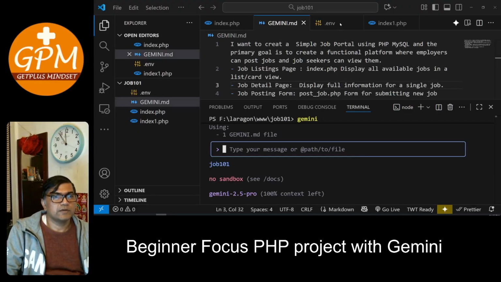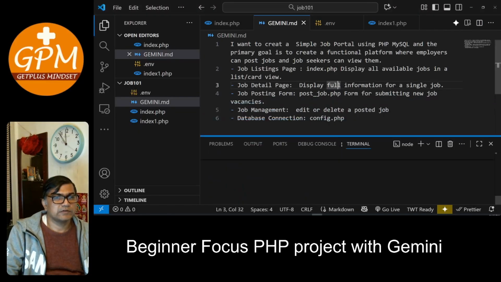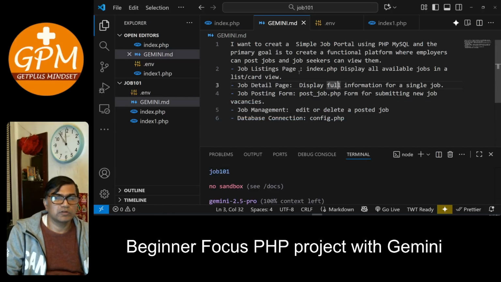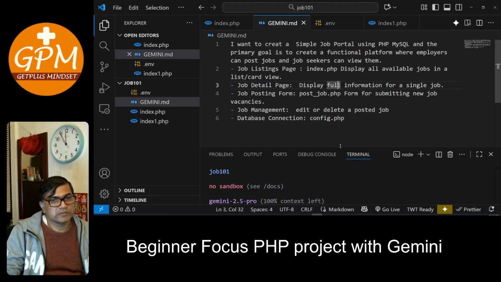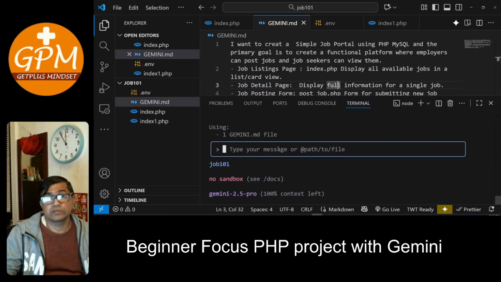On the Gemini.md page, I have added some more information about what I want to do in this project. Here I'm going to create basically these common pages: one job listing page, one job detail page, a job posting page, and a management page where I can delete or edit the job post. And also I need a database connection. So this planning is written based on the concept.